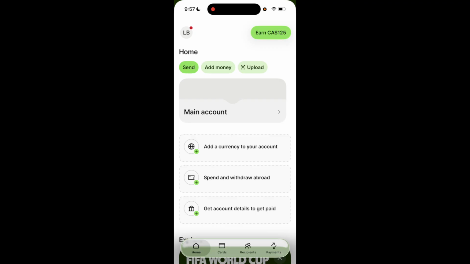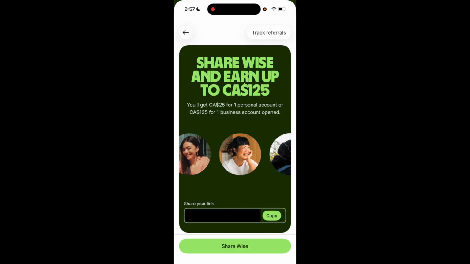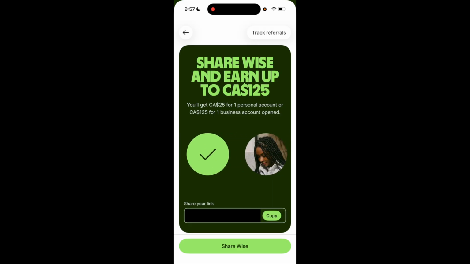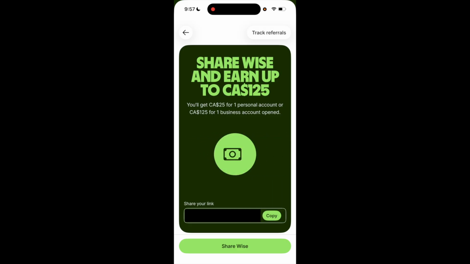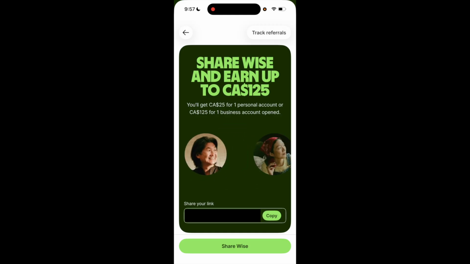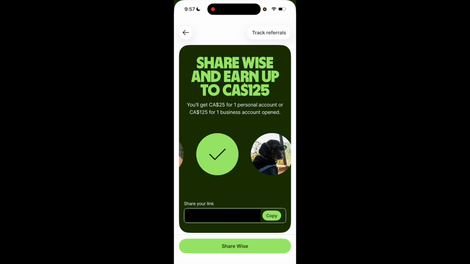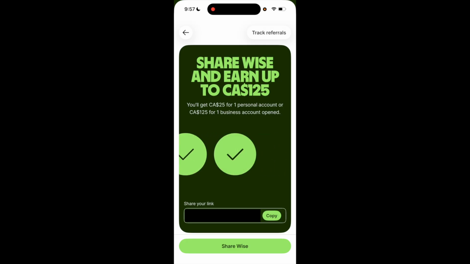So the simplest way is, once you open up the Wise app, if you're on the home screen here, to go to the top right and where it says earn $125, just go ahead and select that. Once you're on this page right here, you're going to be on the referral page where you can go ahead and share your link right here. So you can copy it, you can press share Wise at the bottom. That is the first way and the simplest way, is just to go ahead and access your link this way, copy it, share it with people, and then you can share your referral code that way.